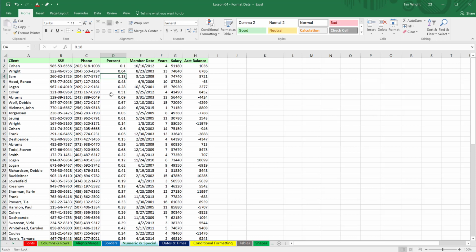Now let's try some other ones that I think are really useful. So here we have a column that says percent, and sure enough these do kind of look like percents. If I was to multiply, say, this salary number times this percent, times 0.48 or times 0.18, I would get the proper number, but we might want to actually see it as a percent.